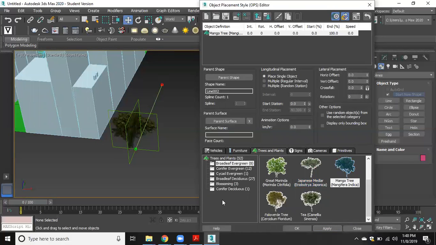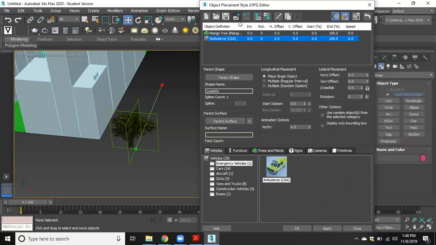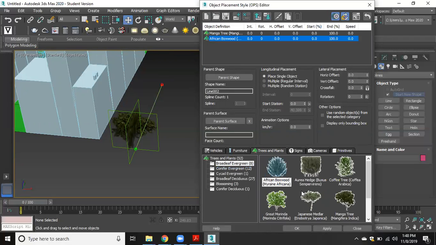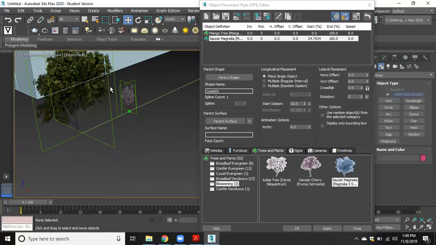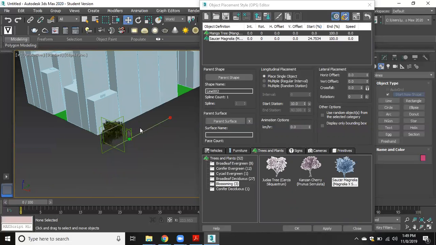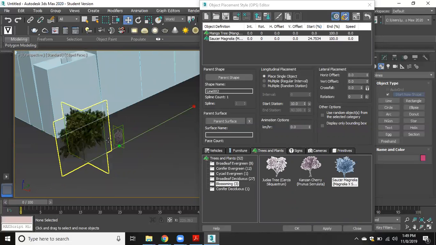To add a second one, we go back here, Add New Element, and we choose trees, and then maybe one like a flowery one. Let's choose this magnolia one. And because we don't want them at the same place, we can give a little bit more space, maybe 10 meters, and then we apply. So now you can see the other tree here. You can see that there's a little bit of difference in size that we will fix later.